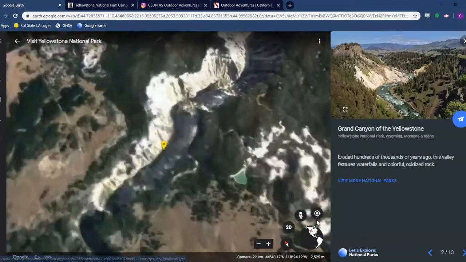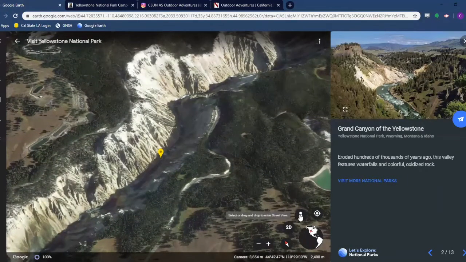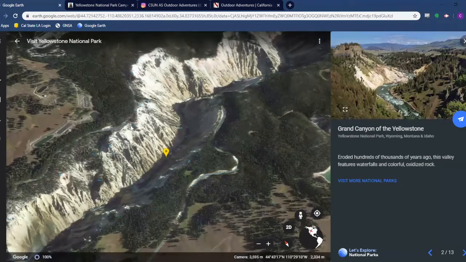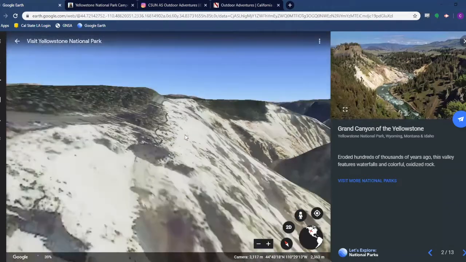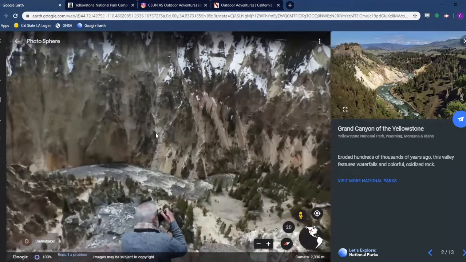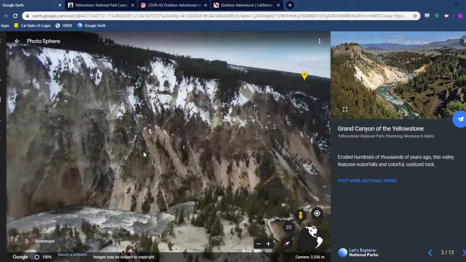Now, we don't want to mistake the Grand Canyon of Yellowstone for the Grand Canyon in Arizona. While they're both grand and they're both really impressive sites, this Grand Canyon was carved by the Yellowstone River about 150,000 years ago. Some of the main attractions here are Upper Falls and Lower Falls. Upper Falls is about a 109-foot waterfall, while Lower Falls is a 308-foot waterfall.